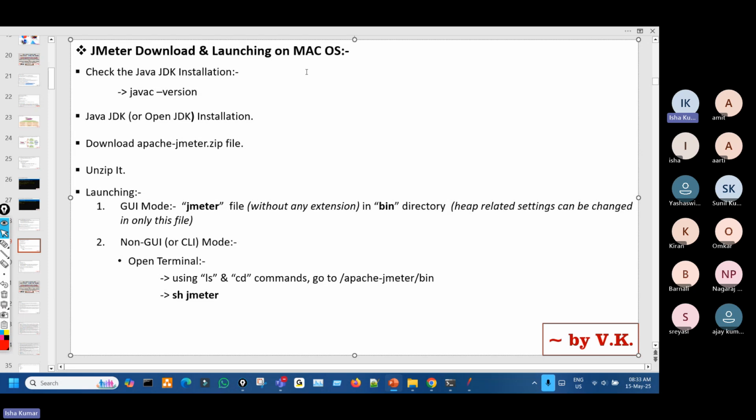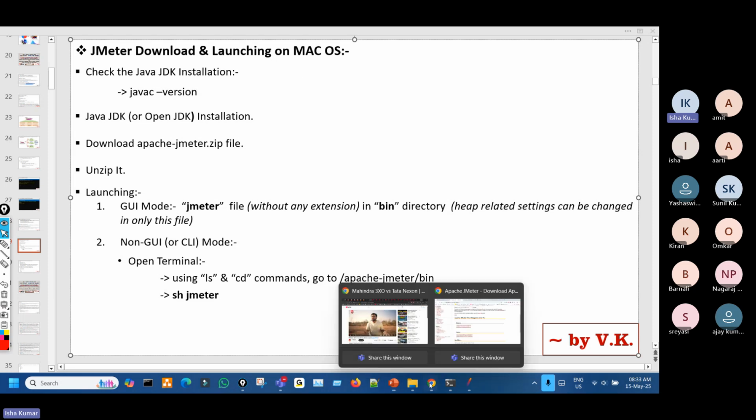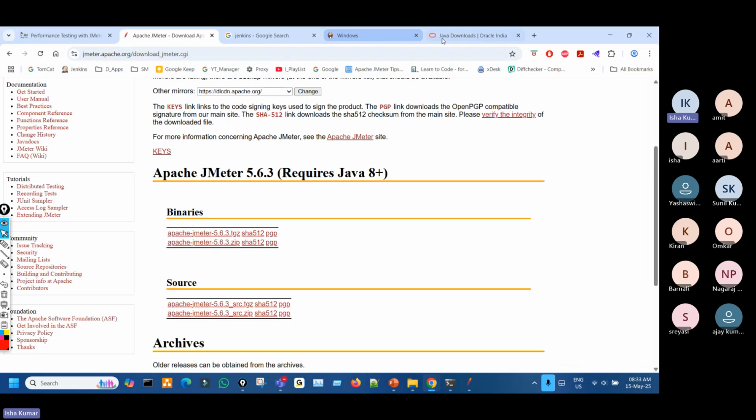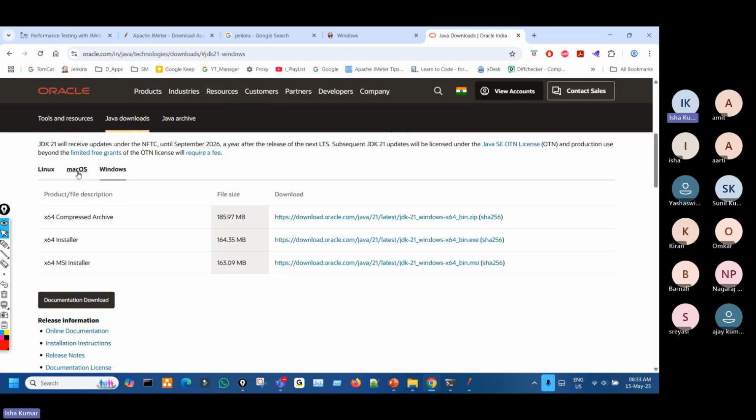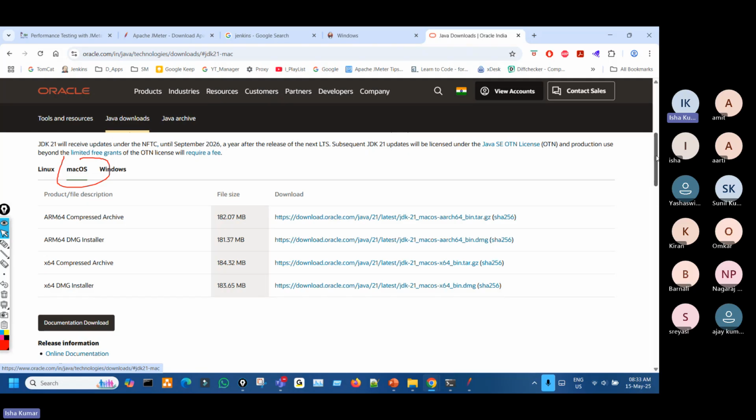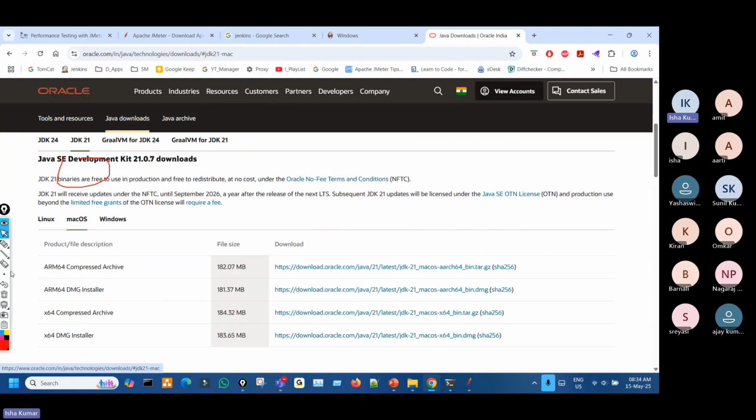Again for Mac also, you can install. Same, we have to go to that website, and we have the Mac option, correct? For the Java, and then you are downloading. As I said, prefer to have one version down. This is the latest one, so have one version down. So 21 we are there.